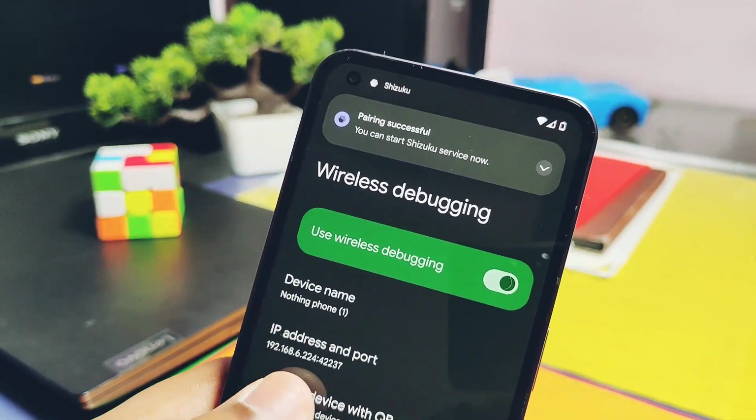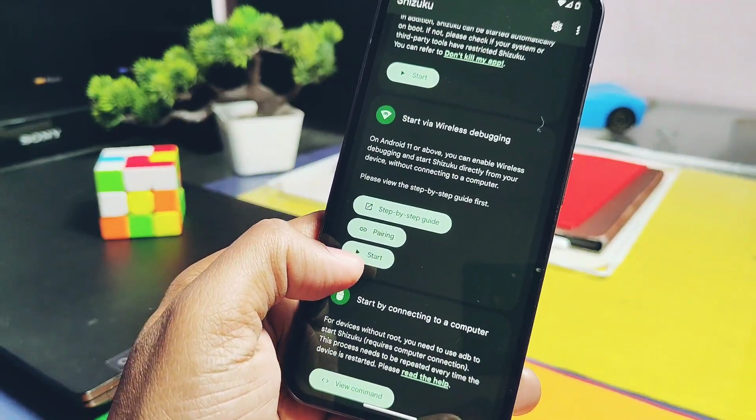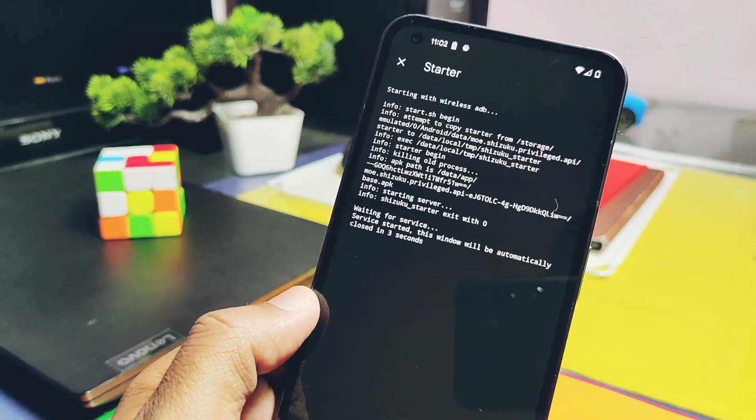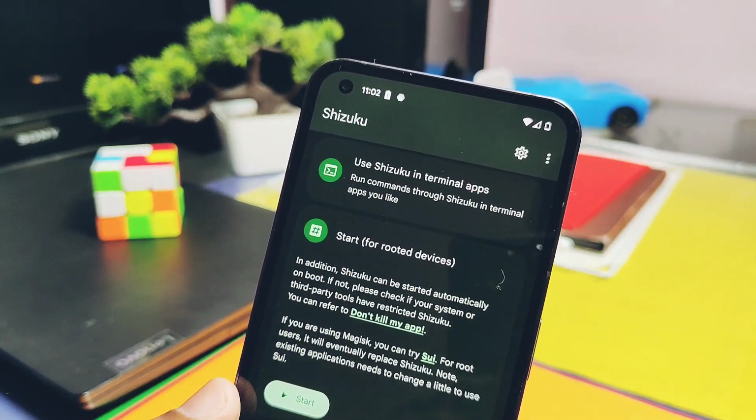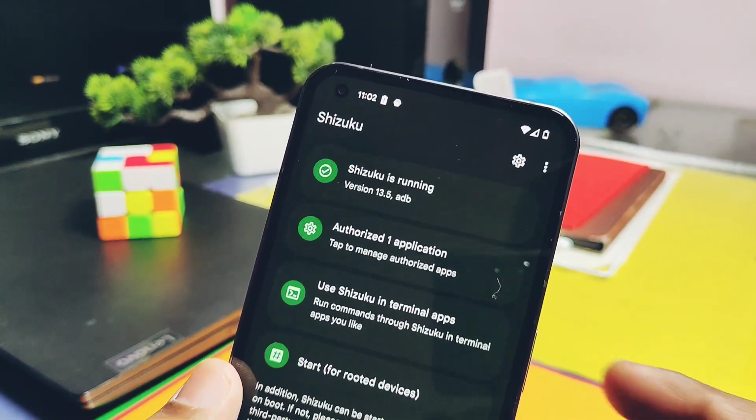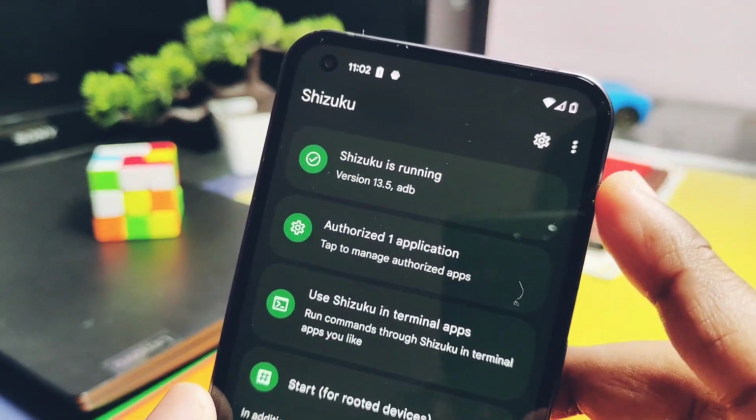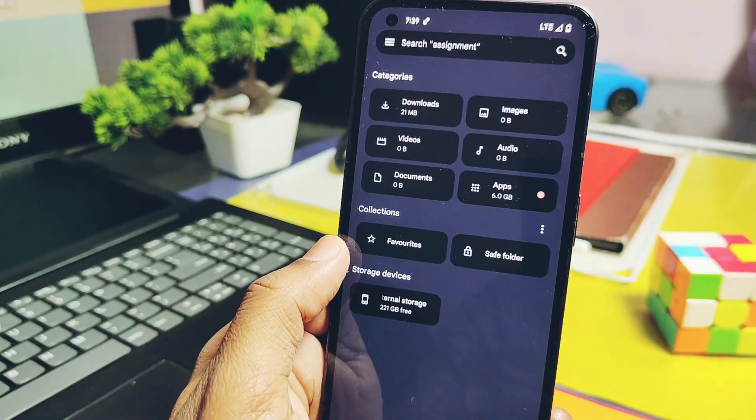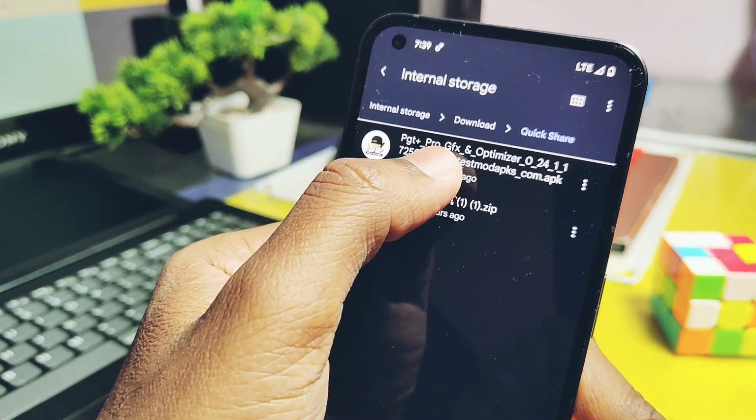Now swipe back and go to the Suzuki application. Go to the home screen of the application, there tap on the start button. You will see some commands run on the screen. That screen will close automatically to the home screen of the Suzuki. Here at the top you will see the Suzuki is running with the ADB method now. I had already shown this process in the previous video, still I repeated that in this video to avoid complications.